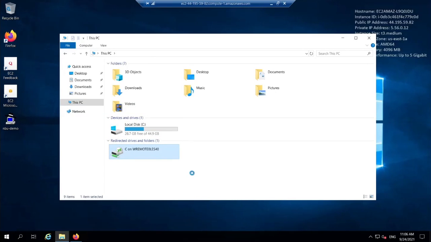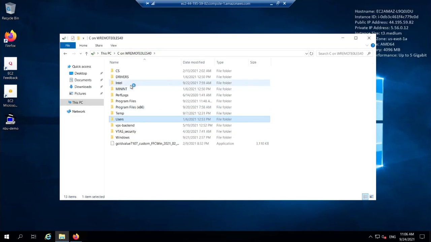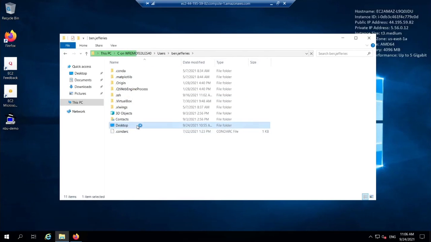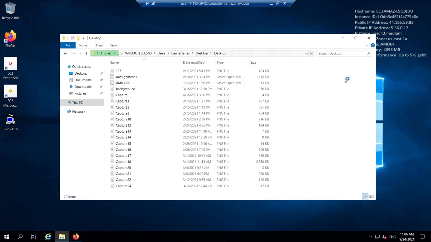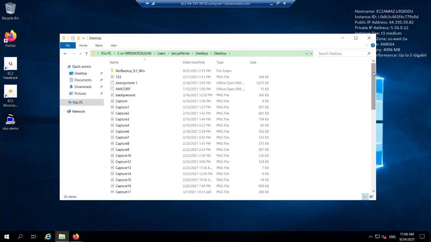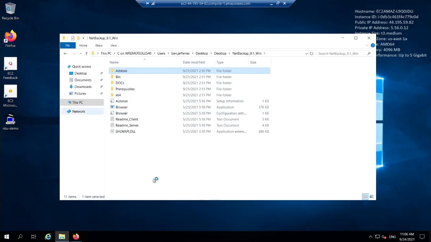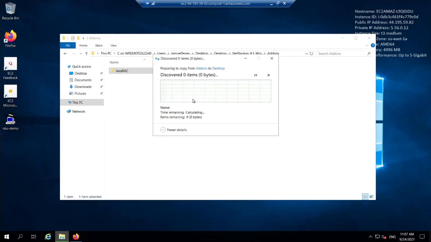So now I can again access my network drive. Go to users, me, desktop. Now this is where our slow internet connection shows up, because when we click desktop, I have loads of rubbish on my desktop, including our NetBackup file. We move in there, add-ons. So this is the folder I downloaded from Datastorm, and we have the Java RAC. We need to move it locally to the machine, otherwise it won't work and it will be incredibly slow.